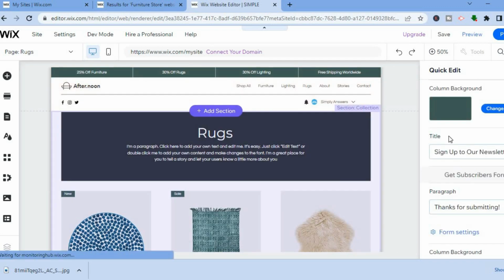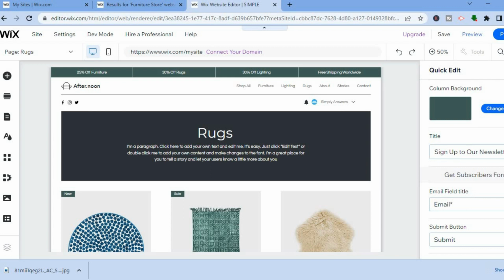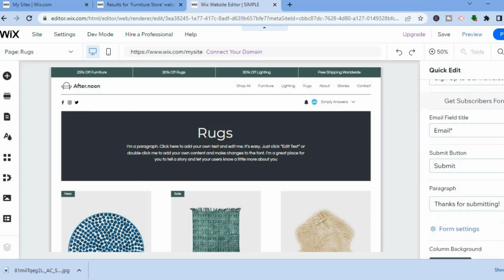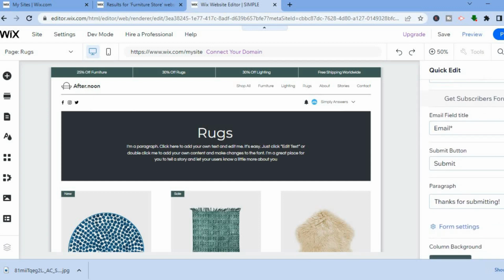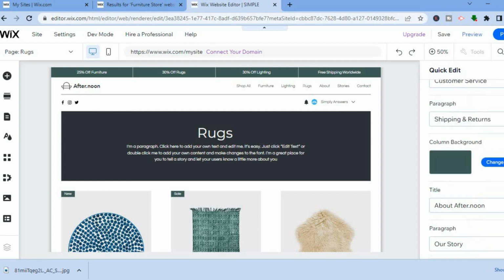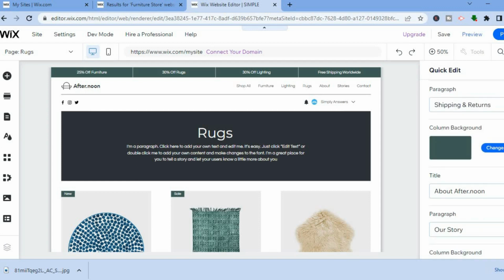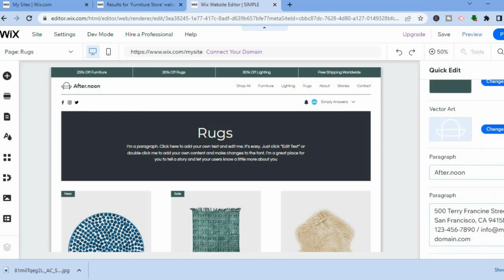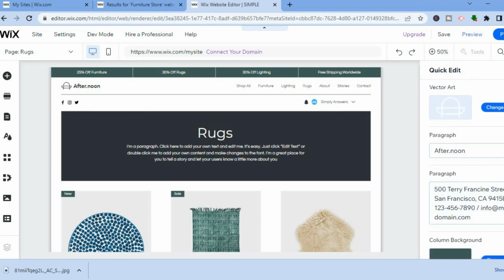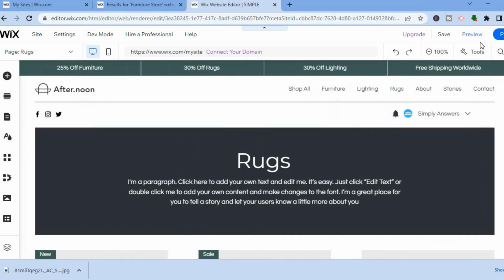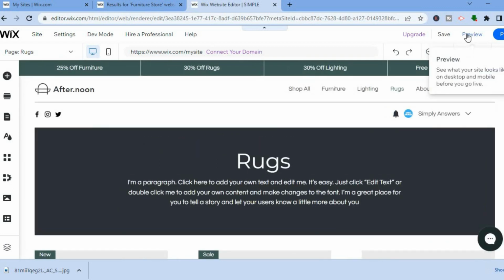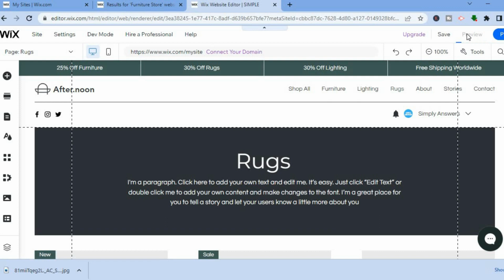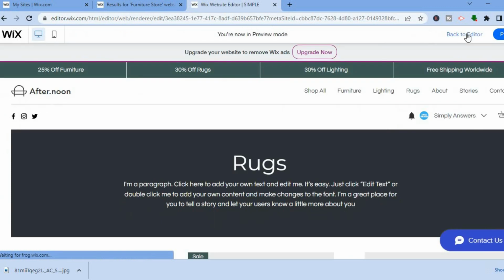Then I will see the menu option in the right hand corner. And from here, you can change the column background as you can see right there. You can also change the newsletter or remove the newsletter if you want. So you can see again, as I said, it is quite easy to edit a Wix website. And right here is where you'd put your address. Once you are finished, you can tap on preview in the top right hand corner to see how your website currently looks. So let me tap on preview in the top right hand corner so you can see how the rugs page looks.